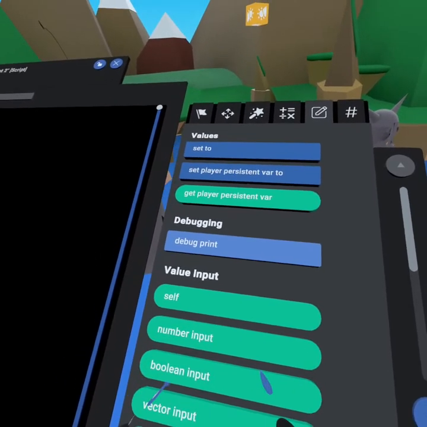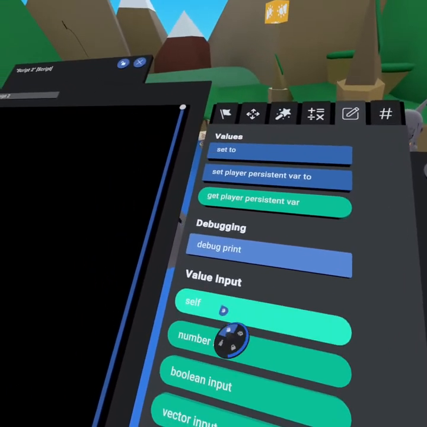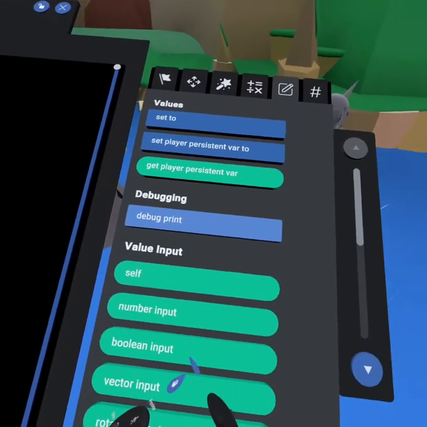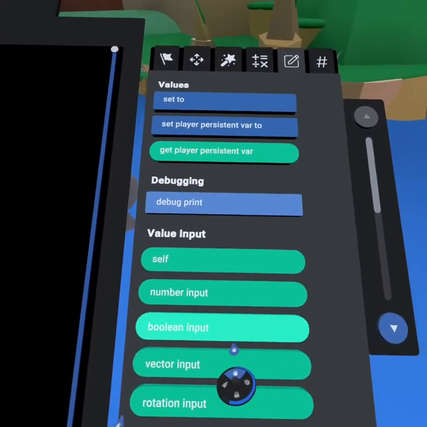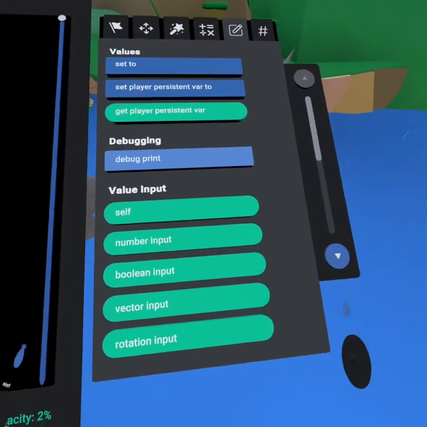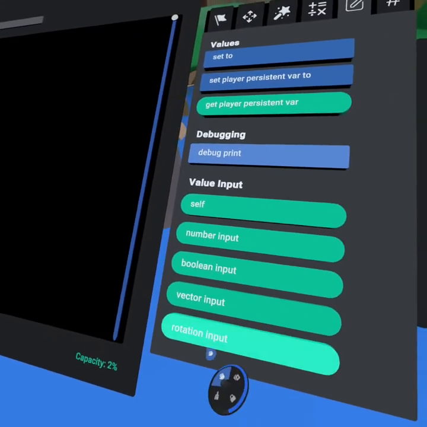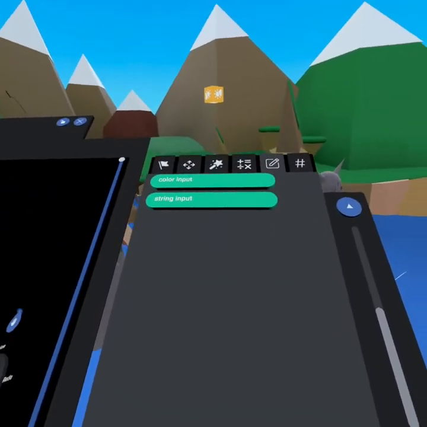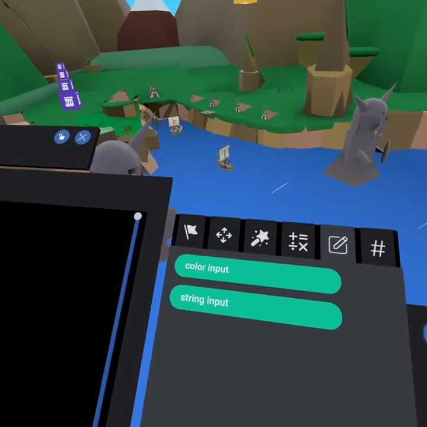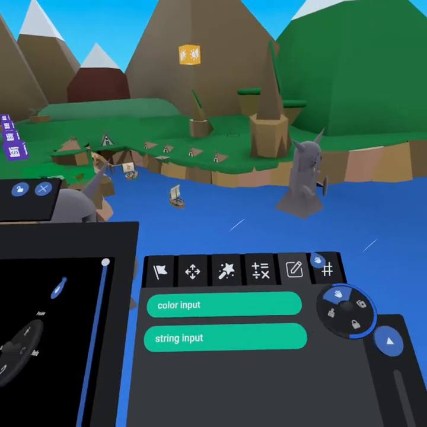Value inputs, these are just regular values you can fill out. So self represents the object that it is currently. We have number input, which can be any number. We have Boolean, which can be a true or false. We have vector, which is for world position, scale. We also have rotation, which is for rotation of an object. Then we have color input, so that's the color of an object. And we have string input, which is any text string.